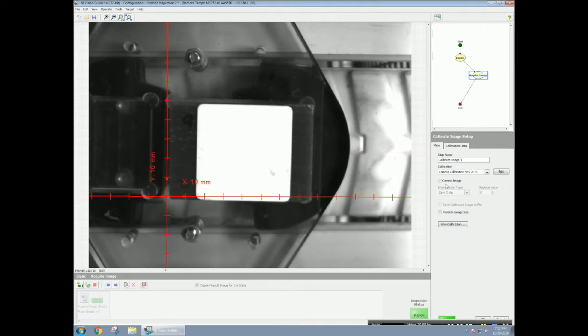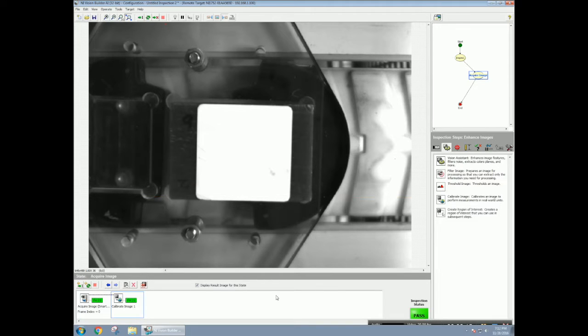On the other hand, if we needed to make a new calibration, we would need to hit the new calibration button and run a new calibration, which is a step-by-step process. When we're finished, we just click OK. Now that our image is calibrated, we're going to try to detect an edge of the part.